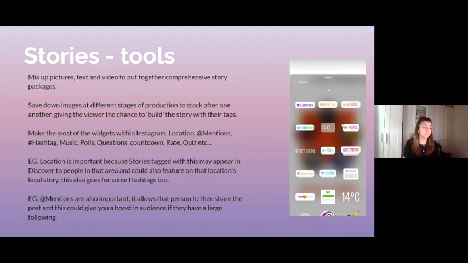Okay, great. Is reusing IG packages, i.e. video stories, possible rather than creating them again for other platforms, or is that not recommended?